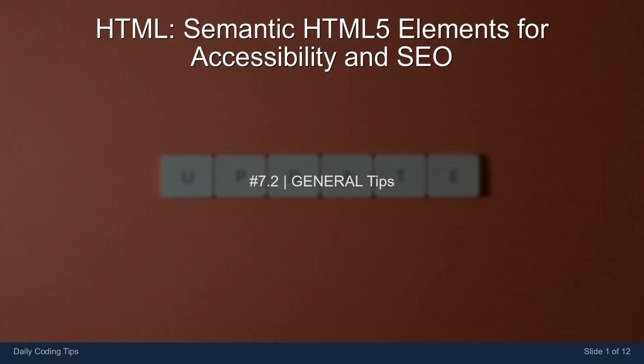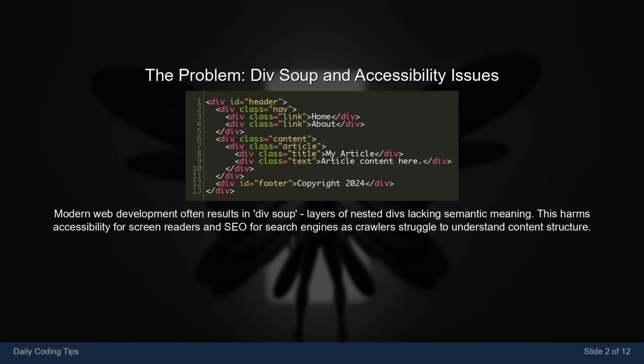Today's tip, HTML, Semantic HTML5 elements for accessibility and SEO. Modern web development often results in div soup, layers of nested divs lacking semantic meaning. This harms accessibility for screen readers and SEO for search engines, as crawlers struggle to understand content structure.